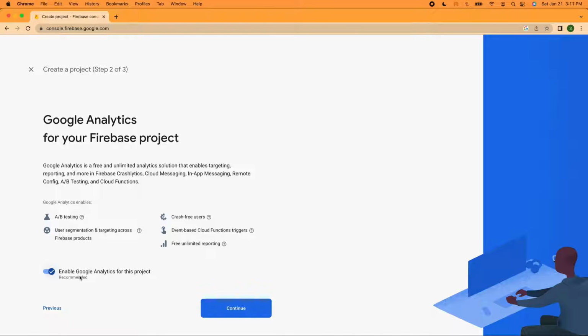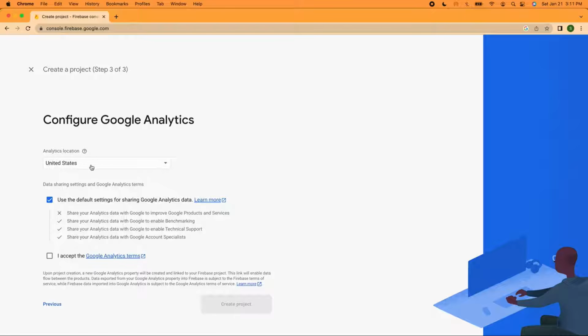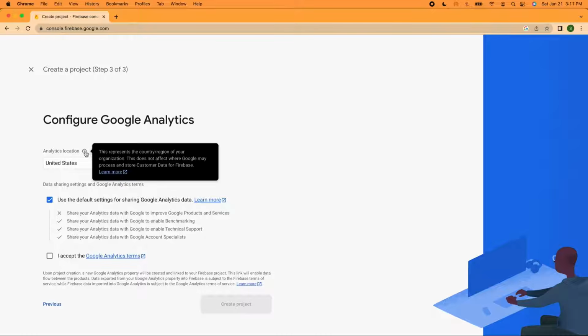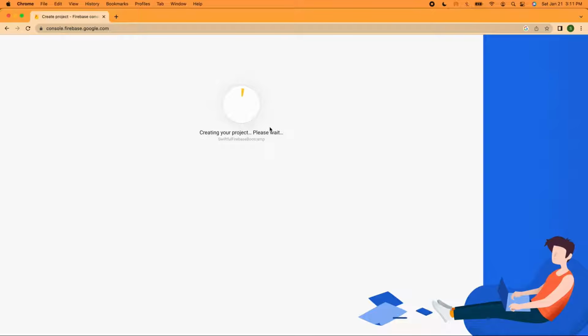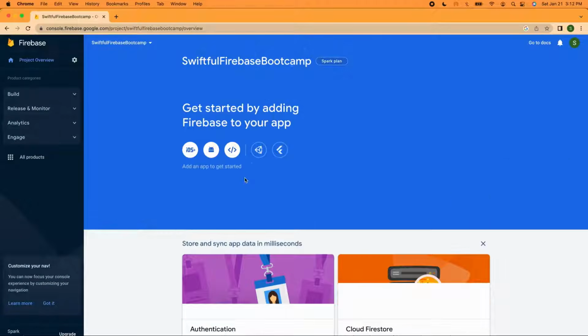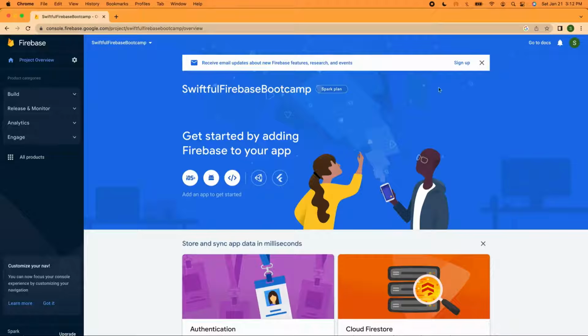So of course, like they're recommending, we want to enable this for our project and click continue. My analytics location is going to be in the United States. This should be the location of your organization. It's not necessarily where your users are, but your organization. Let's use the default settings. Let's accept the terms. Let's create the project. Oh, great. My new project is ready. Click continue. And it's going to jump us into the Firebase console.